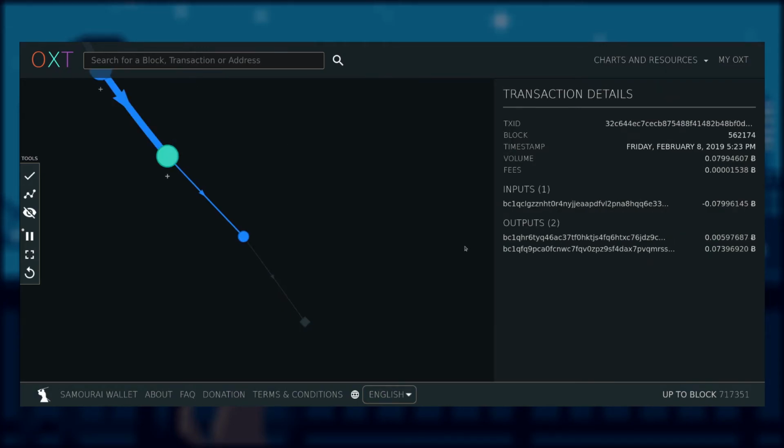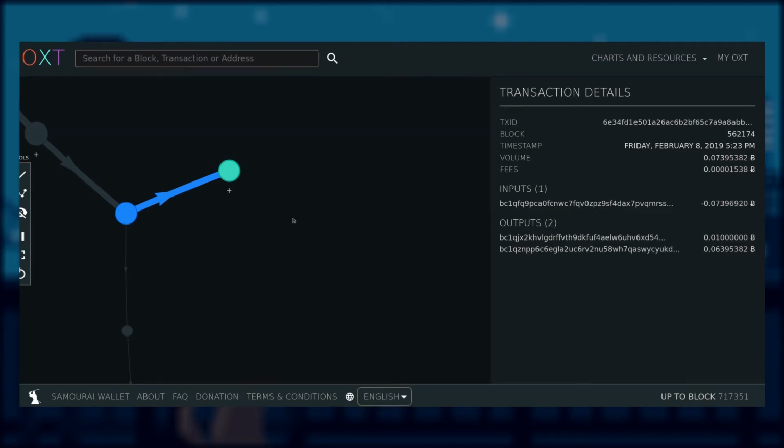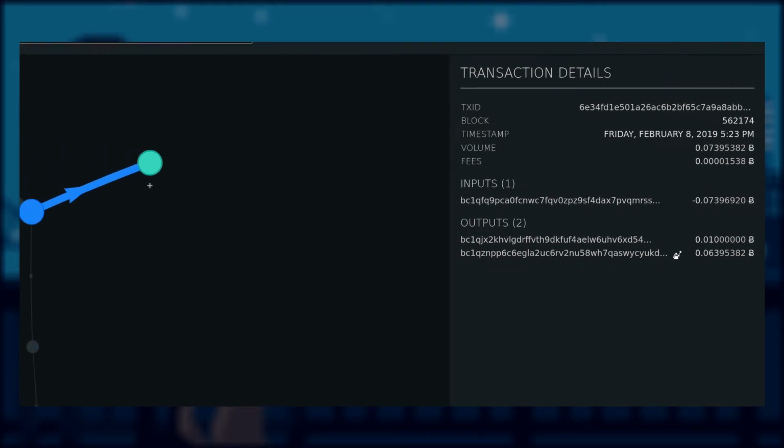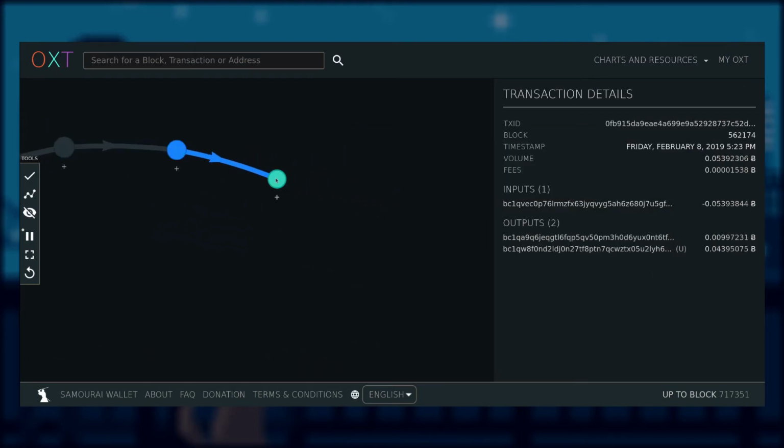Let's backtrack and follow what we initially assumed was the change output. And it looks like we are back on track following our subject's change output. Output 0 is once again a round payment. Let's keep following the change output. Looks like we have arrived at a dead end for now, as the change output is unspent.